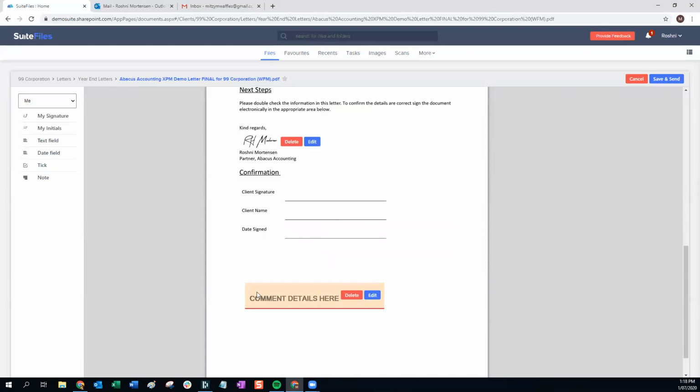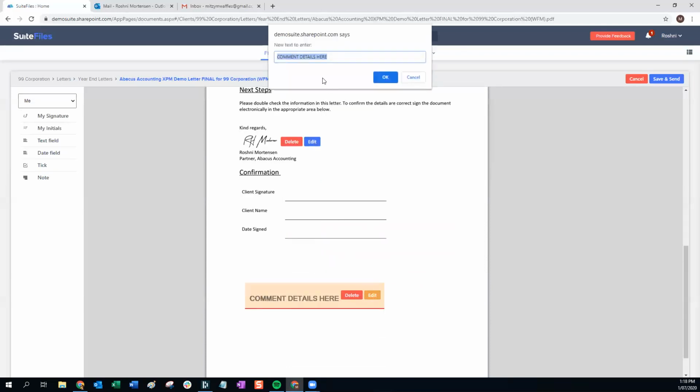So if I just place this on the document here and edit, treat this note field like you would a sticky note. So this is like a virtual sticky note. So this note is going to appear on the document while everyone's going through the signing process. So Mitzi will see the note, but when the final document comes through as signed, this note will disappear.